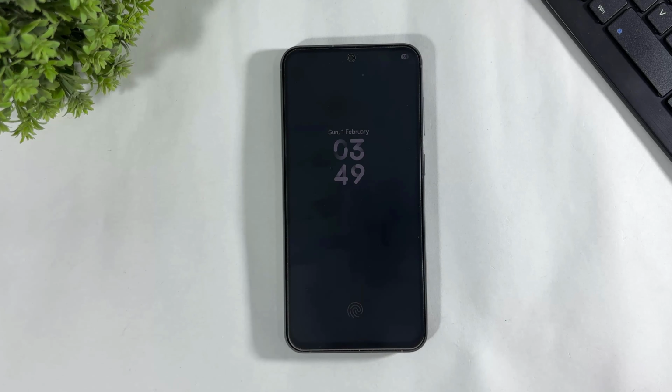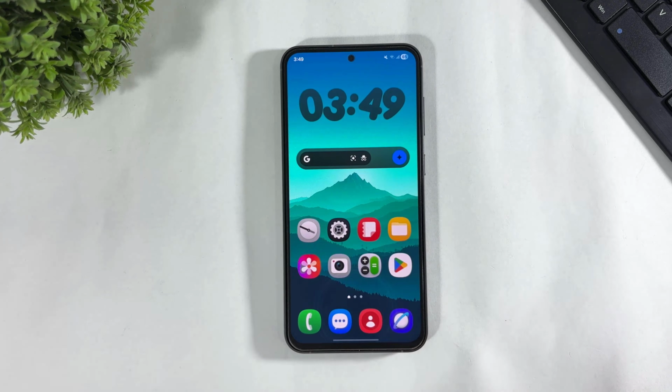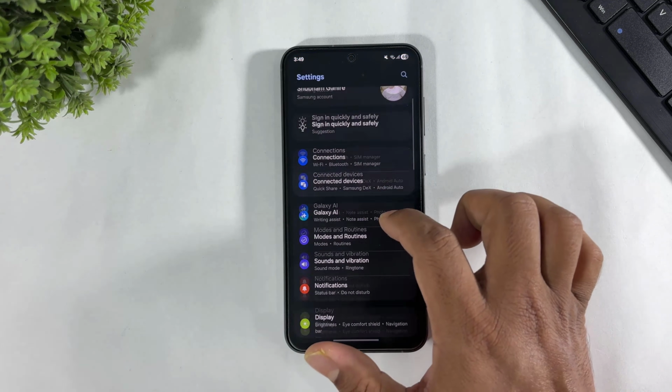Hey, what's up guys? Today in this video I'm going to show you new AOD clocks and also show you how to apply a custom image from gallery on your AOD on any Galaxy device. So let's begin. Okay guys, first disable your system AOD like this.